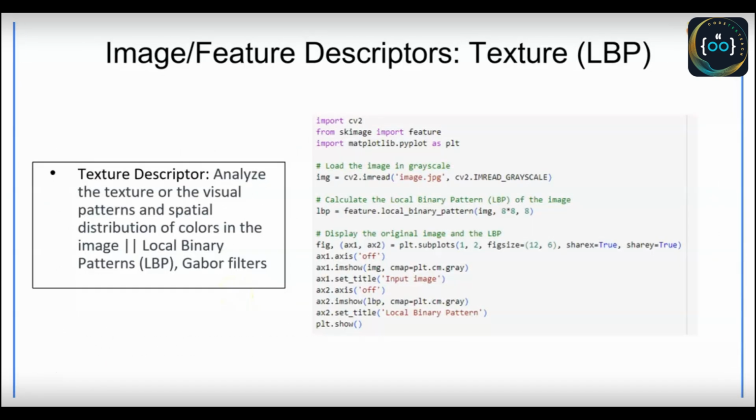Now, let us look at the code for texture descriptor using local binary pattern or LBP. In this code, an image is read in grayscale mode. The local binary pattern of the image is computed using the feature.local_binary_pattern function from the skimage library. The parameters that we use are the grayscale image, the number of points in the local binary pattern, in this case 8, and the radius of the local binary pattern, in this case 8 again.